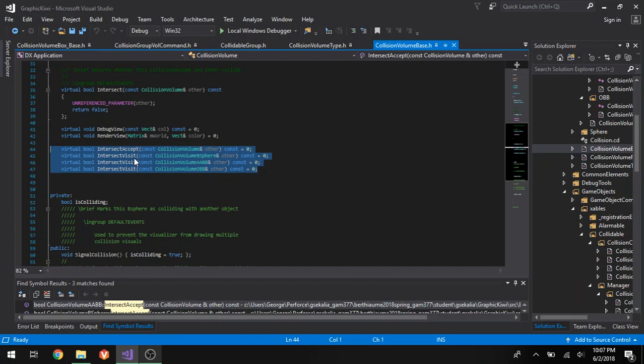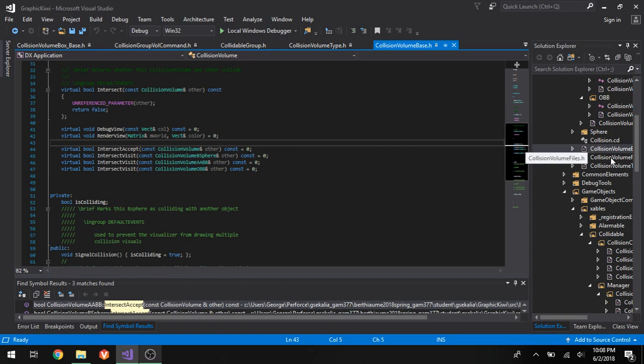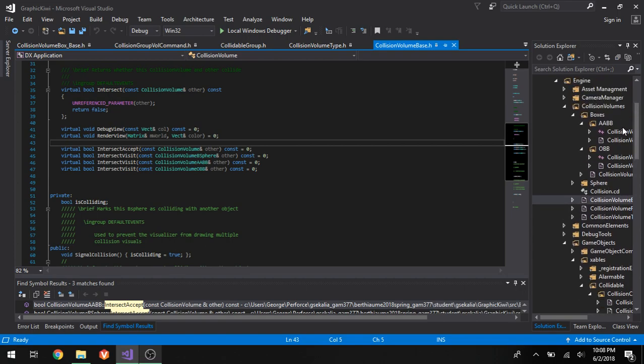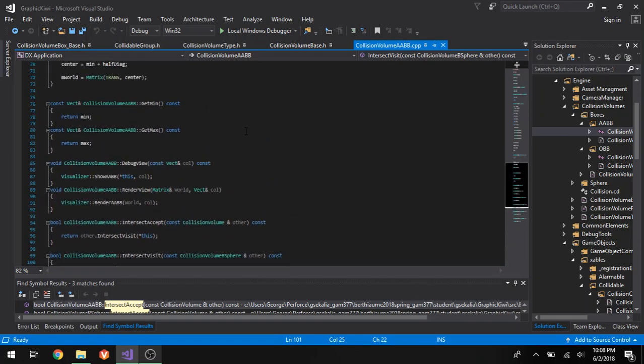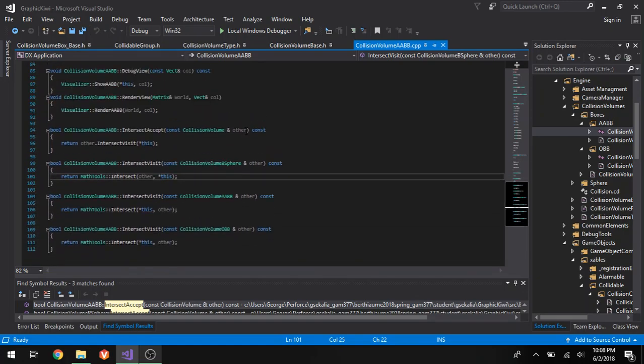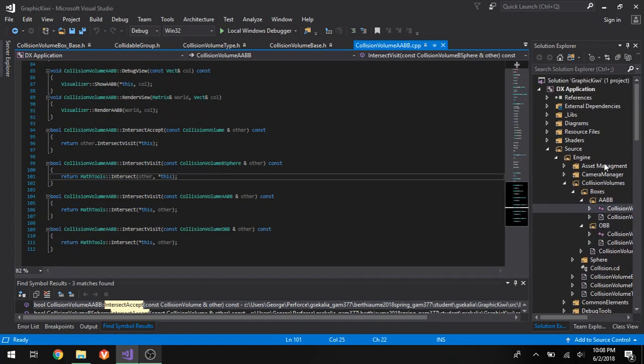Each of the specific collision volumes has to explicitly define the accept and the visits. Let me just go into AABB. Actually, I'll start by trying to explain the visitor pattern.